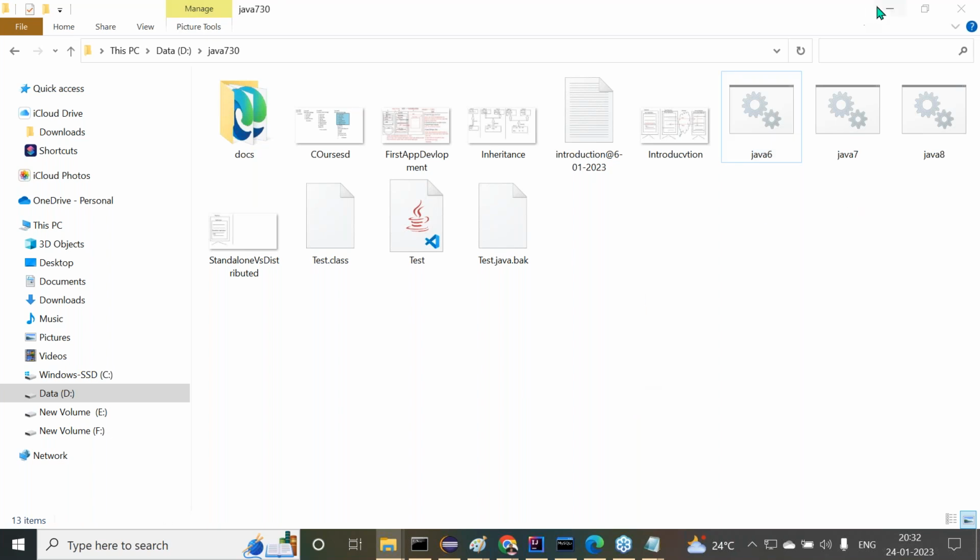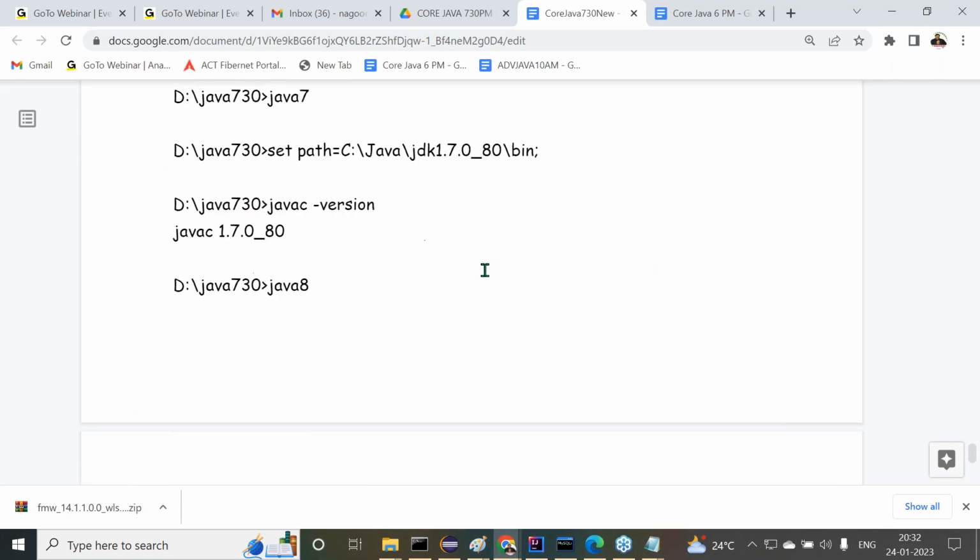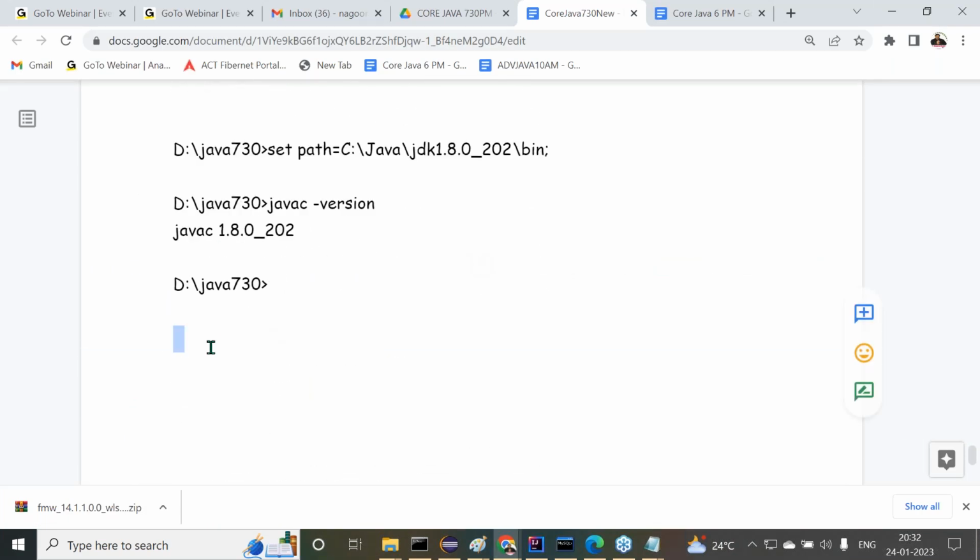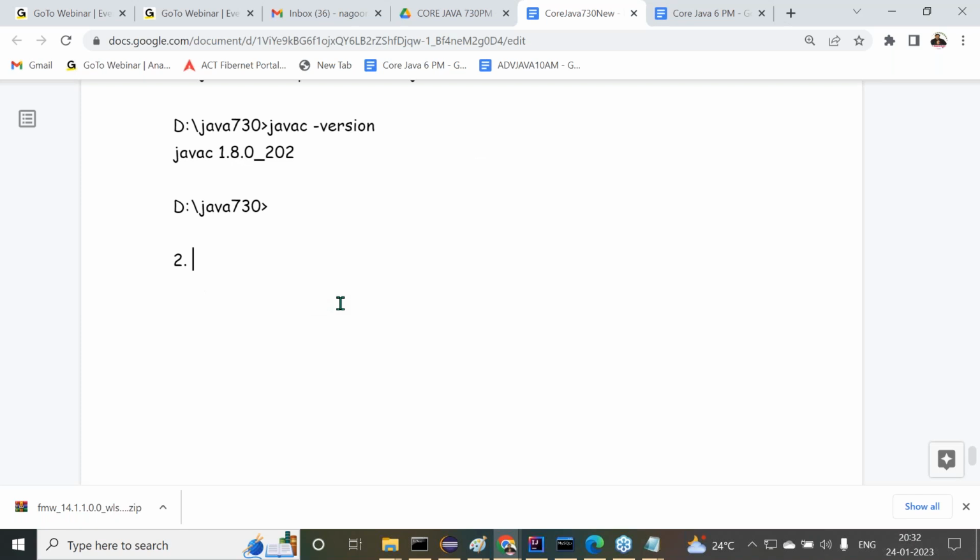Now that's all about the batch file setups, and we understood the requirement here. This is the total information related to downloading and installing Java software. Step number 1 is completed. Right, sir. Now let's move on to step number 2. What is step number 2, sir? Now tell me.